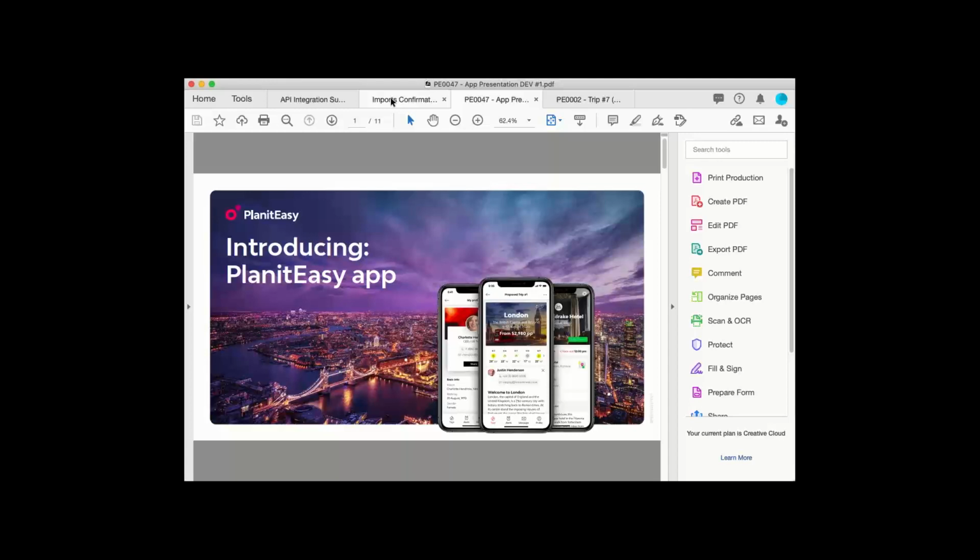Speaking of host agencies, how do you support, or do you support host agencies and their independent contractors? So yeah, we've just started to add functionalities.